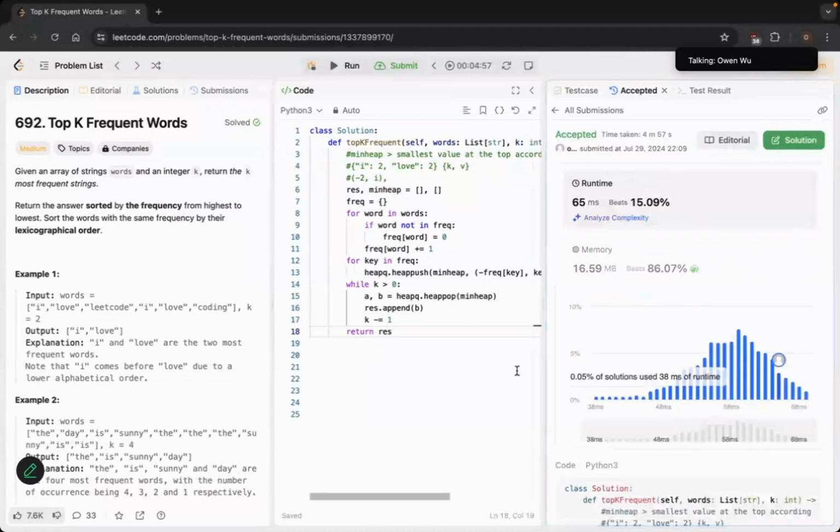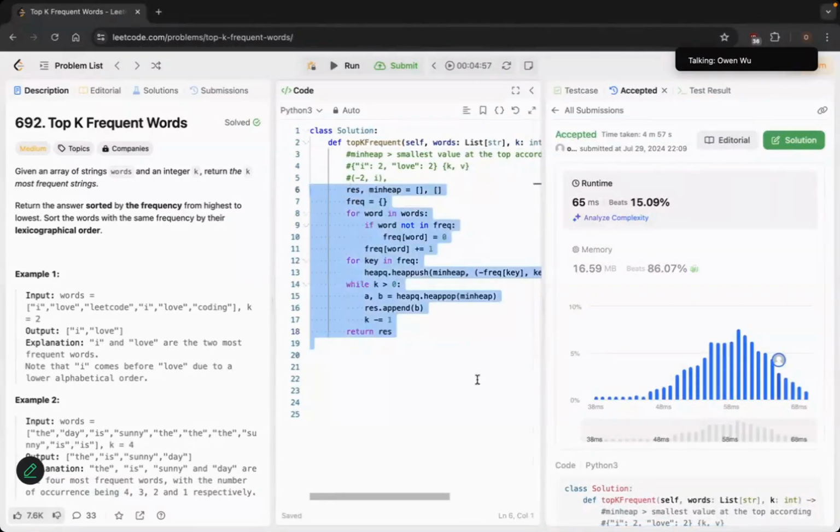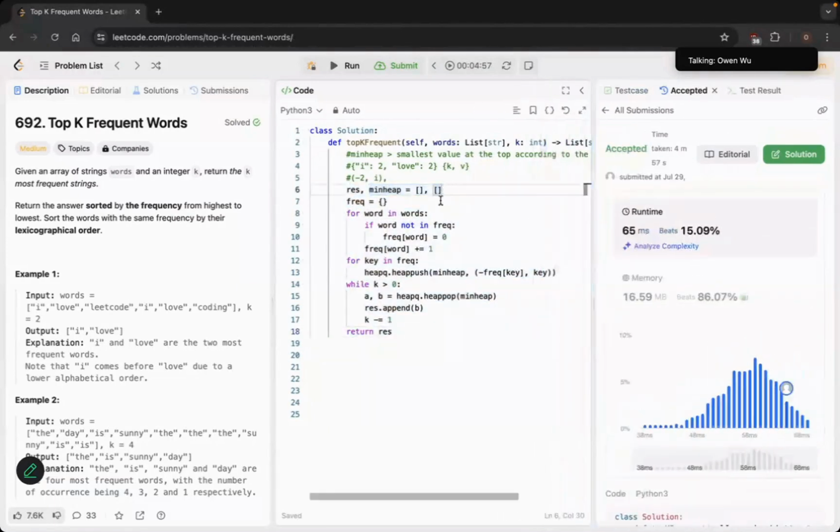And yeah, that is pop k frequent words. Again, we are using dictionaries to keep track of the frequency, and then we're using this interesting rule with a min heap in Python where we pop the smallest frequency at the top, and we do that exactly k times.